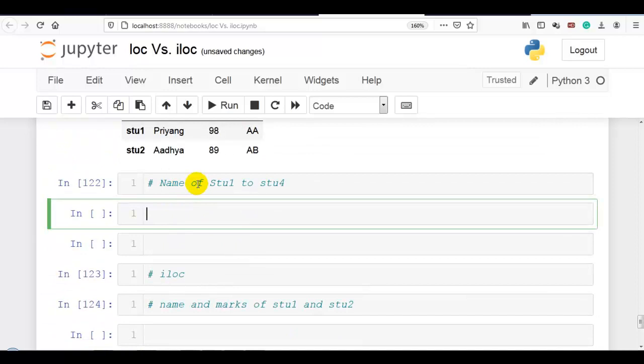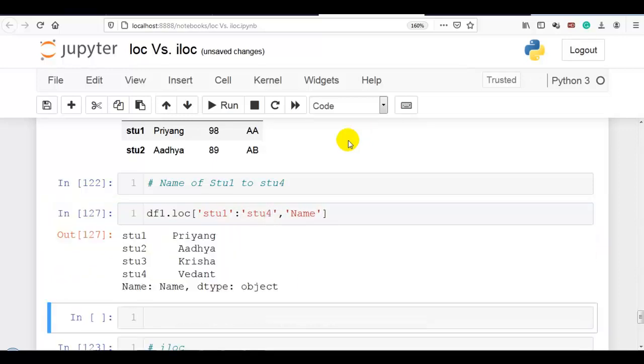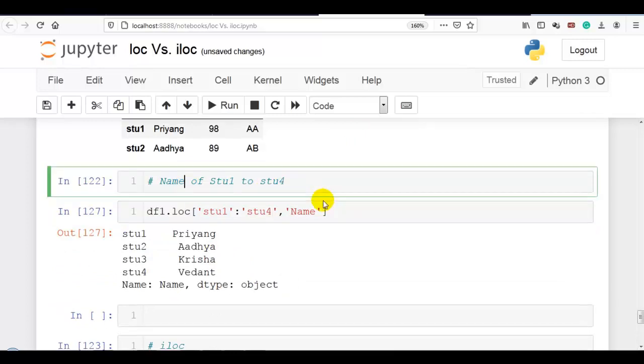Now only the names of student 1 to student 4. So now df1.loc. I want the name column, and here also you can pass stu1 to stu4, that you can see over here, names of student 1 to student 4.